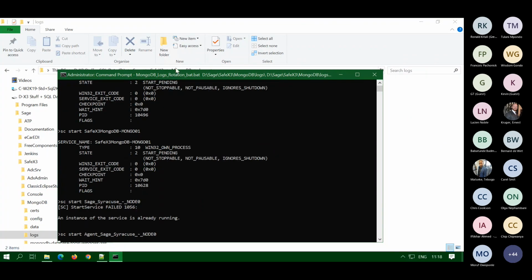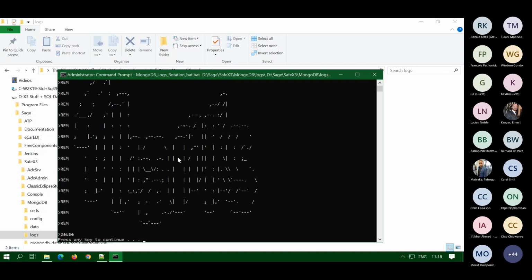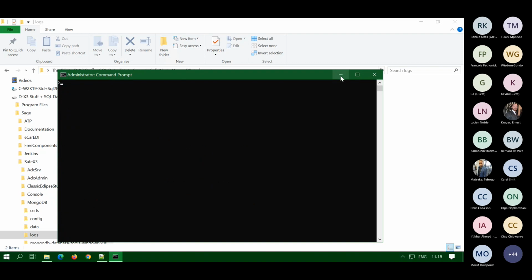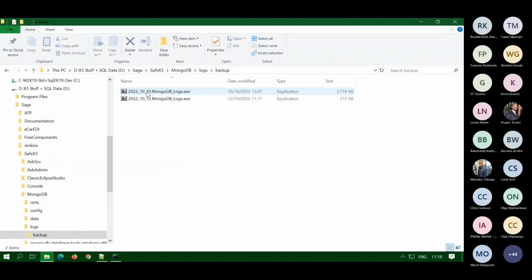So here we start all the services again, all the MongoDB services. And that's basically the end of the script, and that's how it'll operate. So then I just want to show you the backup directory where that file was now created. We go into that directory.